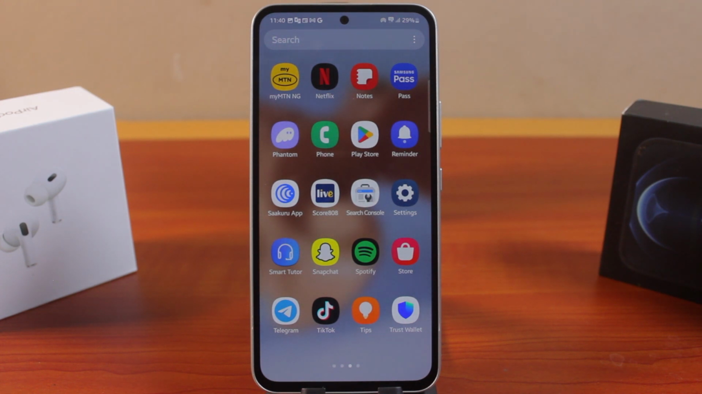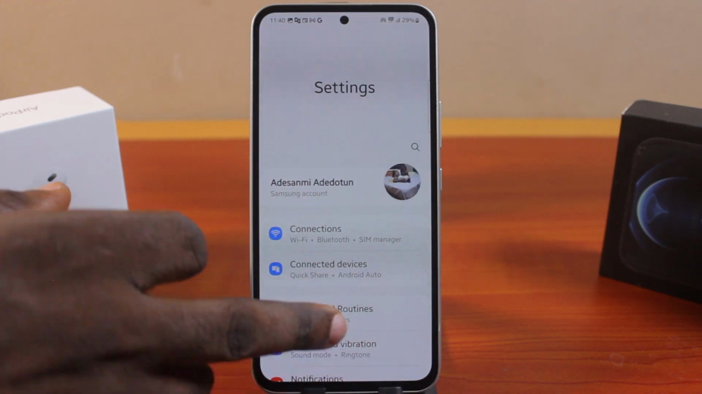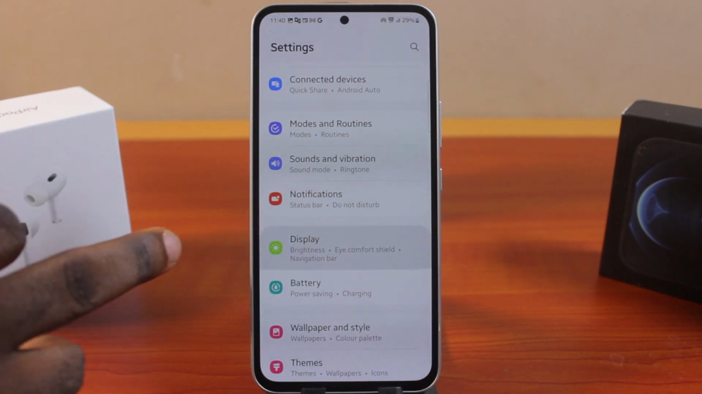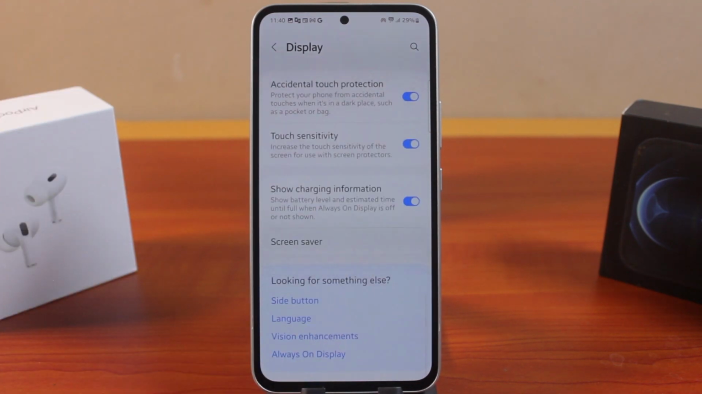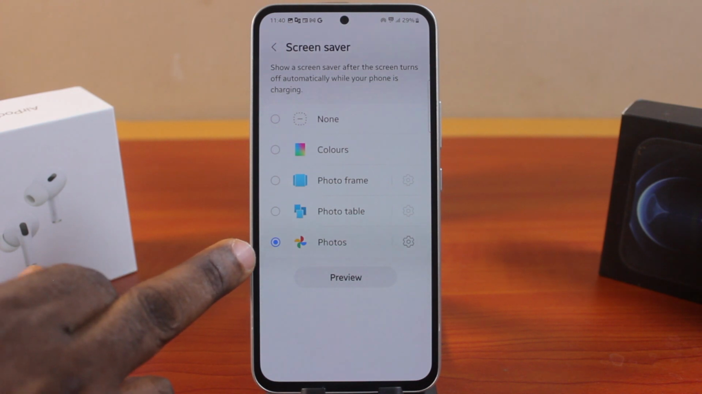Now the first thing you want to do when you want to disable or turn off screensaver is go to your phone settings. When on settings page, just scroll down and click on display, select the display, and then scroll down to the bottom of the page and click on screensaver. Under screensaver, you can see I have the photo set as my screensaver.